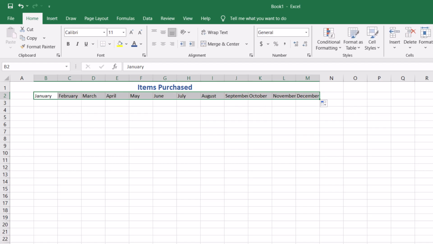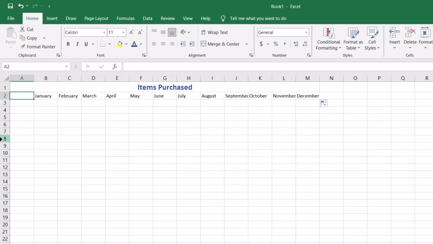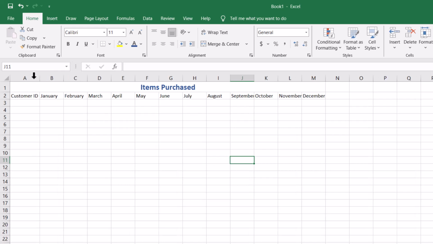Go to cell A2 and type in the word Customer ID. Okay. Place your pointer, we're going to click out. Now place our pointer between header A and B and double click. Pointer is placed between A and B, it turns into a cross. Double click, and now you see it opens up my header information.